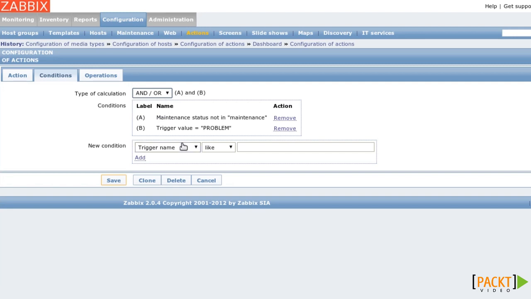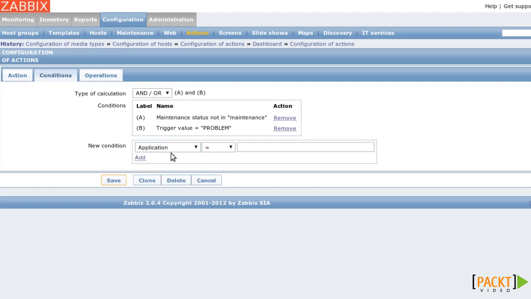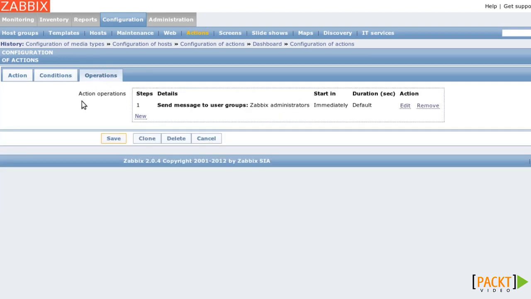You can add further conditions here, like you want a certain application or host group to be concerned, but you shouldn't make actions too specific unless you have to. For example, a condition on a specific trigger is a very rare case. Instead, try to use applications of items, groups of hosts, or certain host templates. Now let's take a look at the Operations tab.